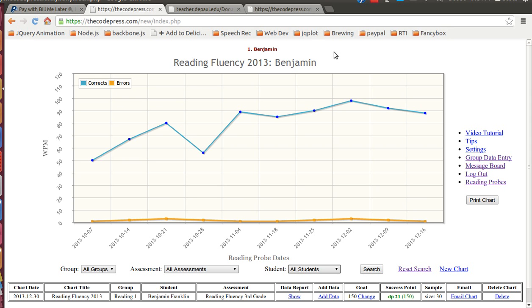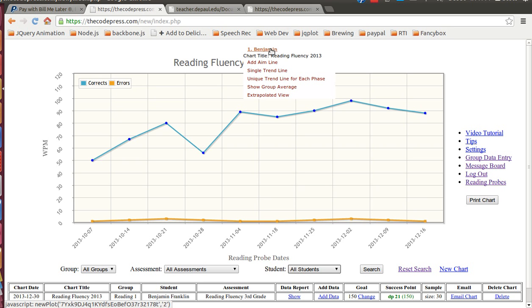If you look up at the top, you see the student's name. All right. And if I say I had 10 students entered into my account, those 10 names would appear across the top of the chart. And each chart has different views, okay? So if I mouse over Benjamin's name, I can take a look at some of these other views.